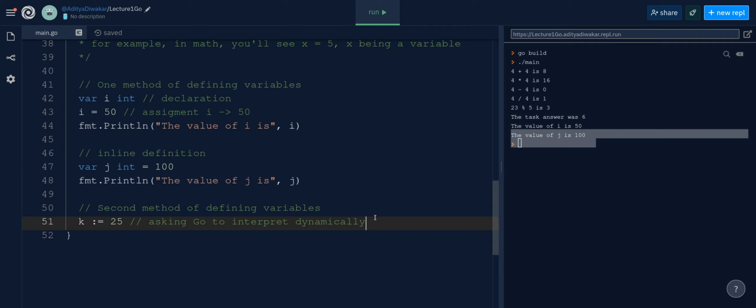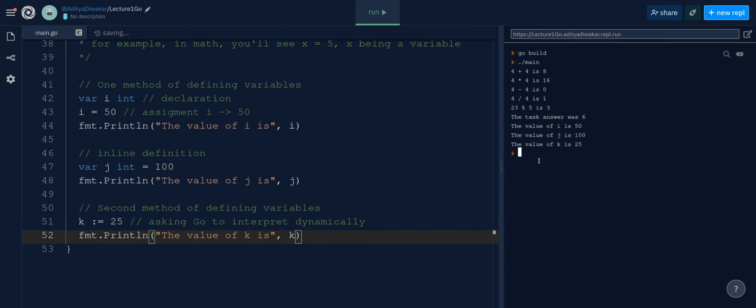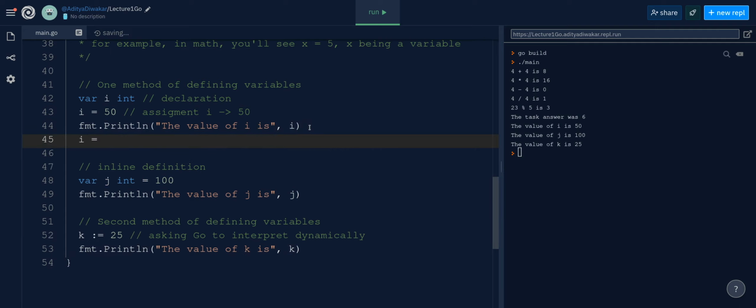So if I copy this code here, I can change j to k, like that. I run this code, and we see that now the value of k is 25. So this is another way of defining a variable, unlike var j int and var i int. It's a lot shorter than before. So now let's say we want to change the value. And remember, we could change the value over here. Let's say i equals, let's say 75 now.